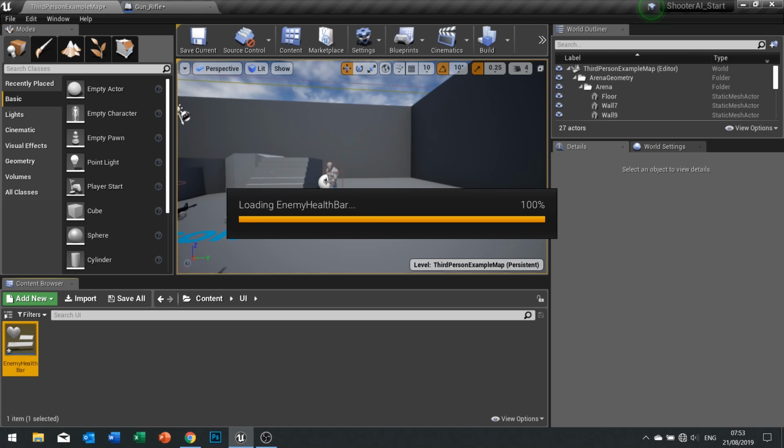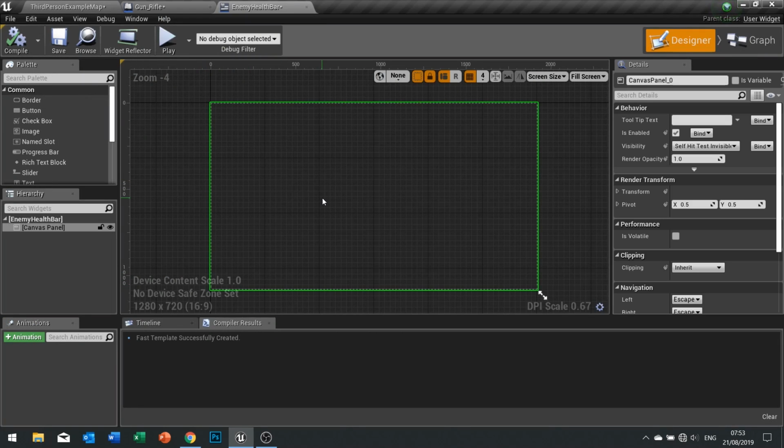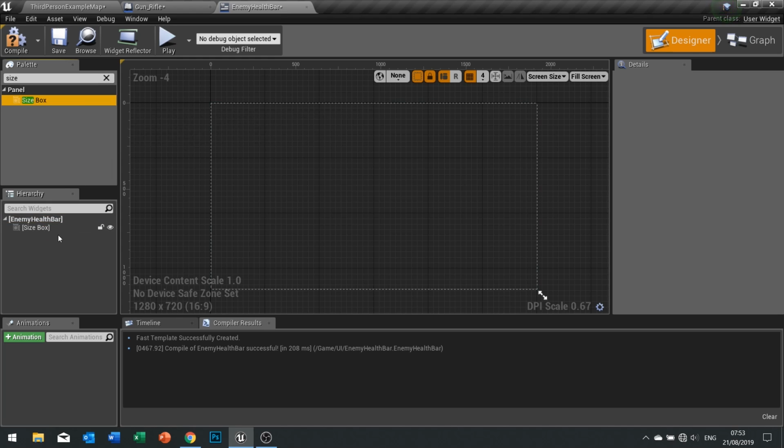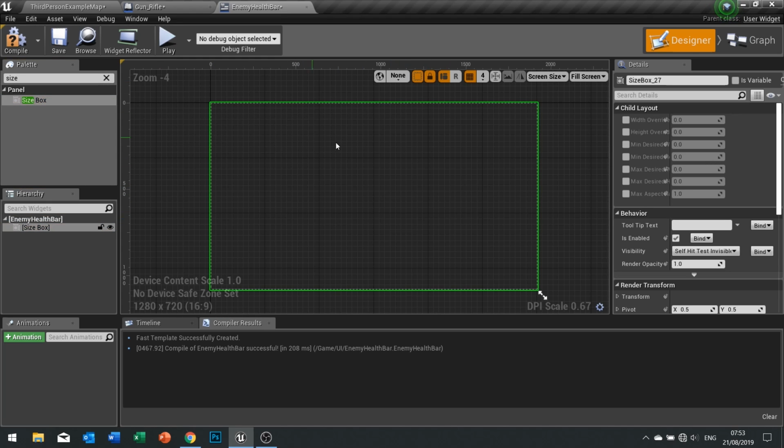And let's just design the look of our health bar, keep it very simple. Delete the canvas panel because we don't need absolute positioning, and instead we're going to need a size box, and a size box allows you to set the size of the thing you want using the overrides on the right hand side here. So I've ticked on both my width and height override, and I'm just going to type in a value to get my width and height. So this requires a bit of experimentation, but I'm going to guess we're going to do 200, and we'll do 40.